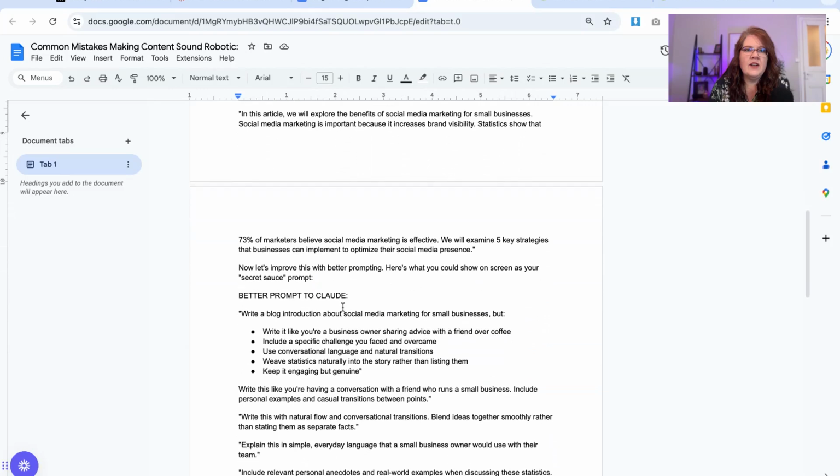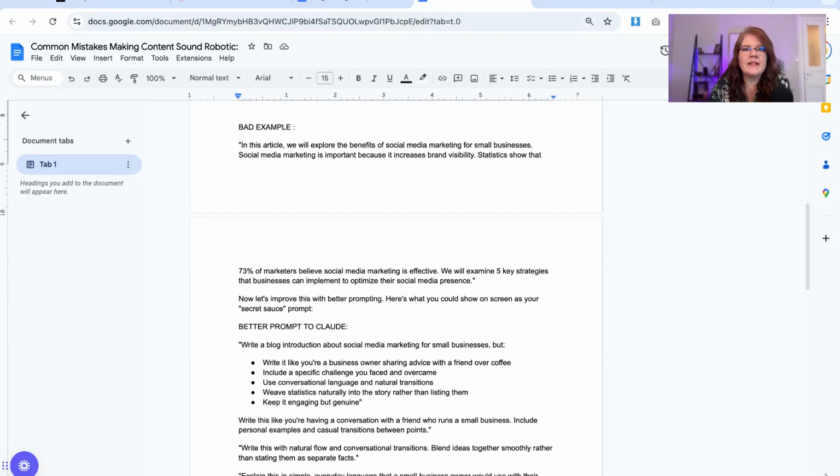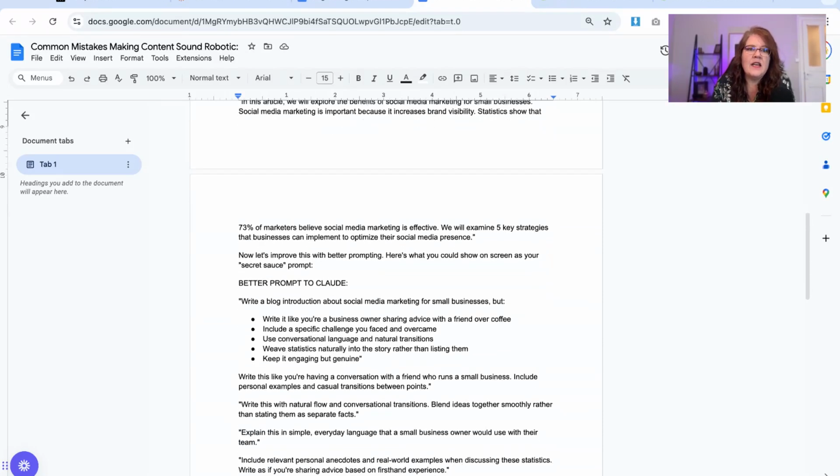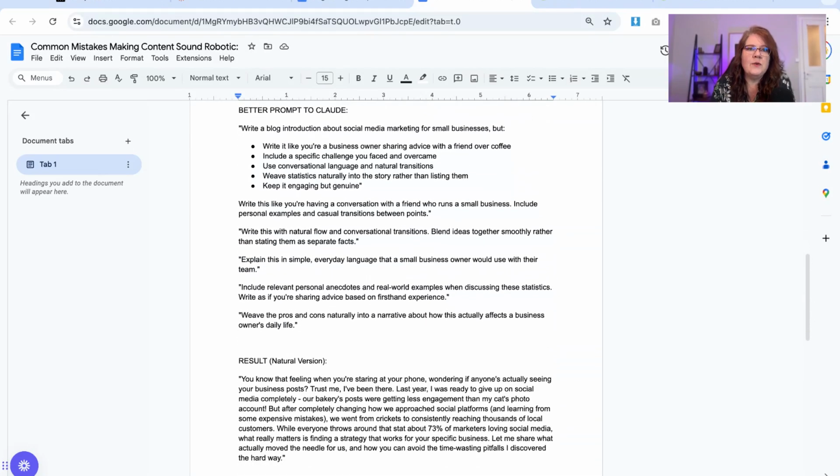So you can see here, I'm not going to read this whole bad example article, but if you take a moment and read it, it sounds very robotic. You do not want this kind of article. It's not going to rank well, and people aren't going to stay on the page and read it. There are some ideas here.